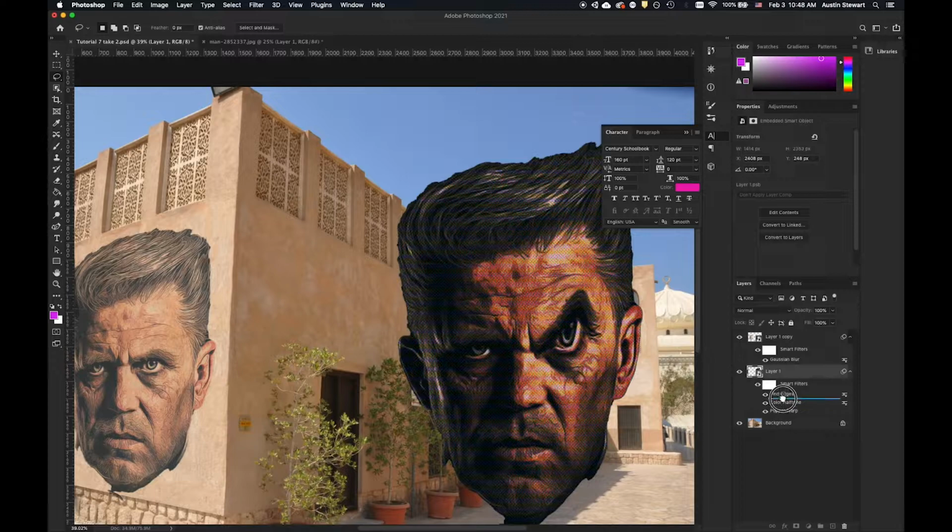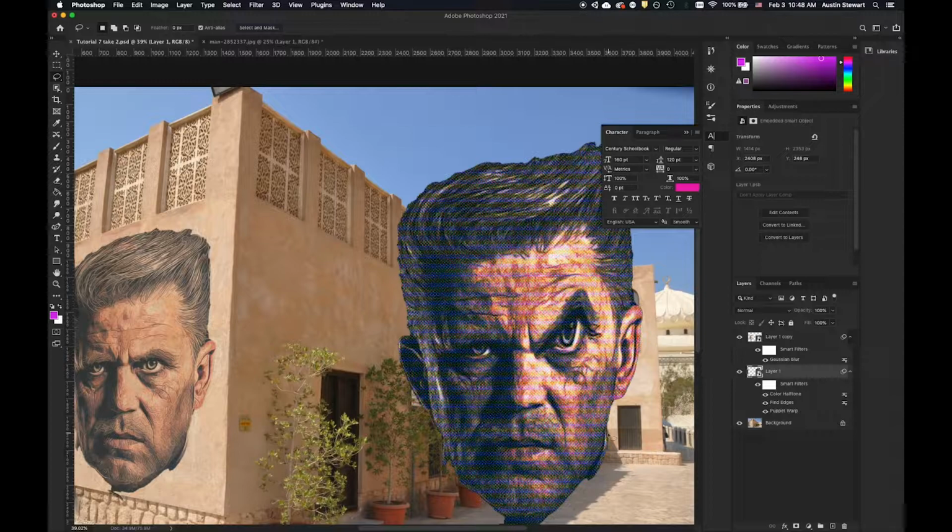Now, something else you can do is rearrange the order of this. So I could say, I want to find edges first, and then I want to do the color halftone. And you'll see how much that changes the visual look of the image. The order in which you stack the different filters makes a difference on the final outcome of the image. So that's something to consider as well.